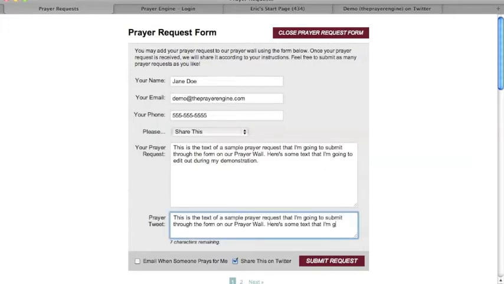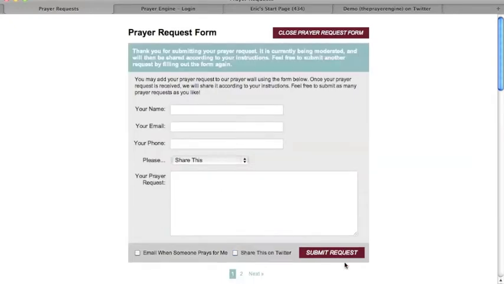So I'm going to edit this real quick. You'll also notice in the bottom left corner of that window a number of characters remaining, which helps them easily format their prayer request. Now that I feel happy with my prayer request here, I'm going to submit the prayer request. And there you go. You'll see that the user is immediately notified that their prayer request has been received, and it will be posted shortly after it's moderated.